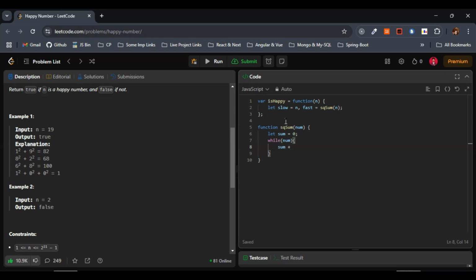So sum equals sum plus num modulo 10 to the power of 2. This is the exponential operator, double star. So we are adding the square of the last digit here. Then we have to remove the last digit. How can we articulate that in the form of code? I'll be making use of the double tilde operator here.